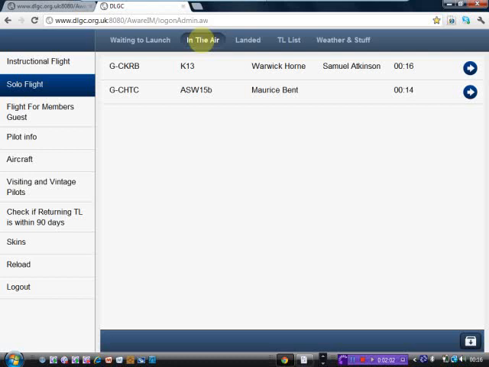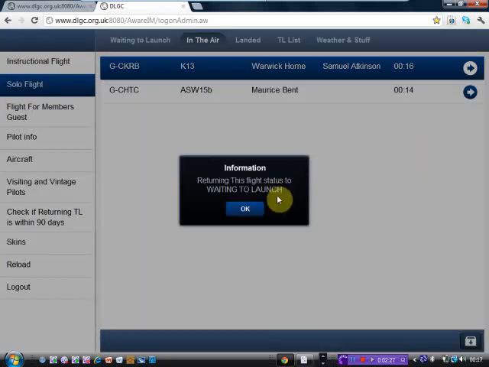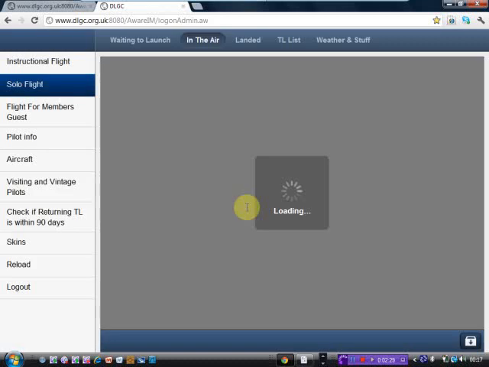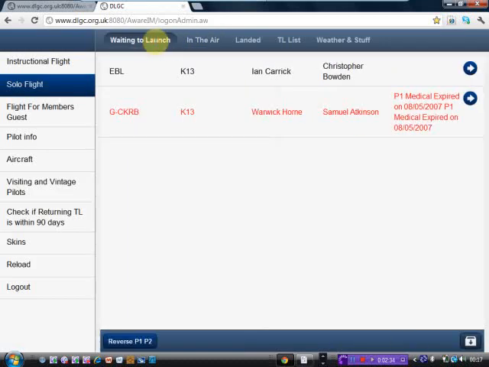Now, one thing we put in for the benefit of our chairman, and he doesn't mind me taking the mickey out of him because I've already warned him, but he says that sometimes I keep pressing the wrong button. Well, here's one of the get out of jail features. If we click on that flight, we have another menu option which says oops, I launched the wrong aircraft. We click on that. It will revert its status to waiting to launch, come out of the in the air list, and go back into waiting to launch.